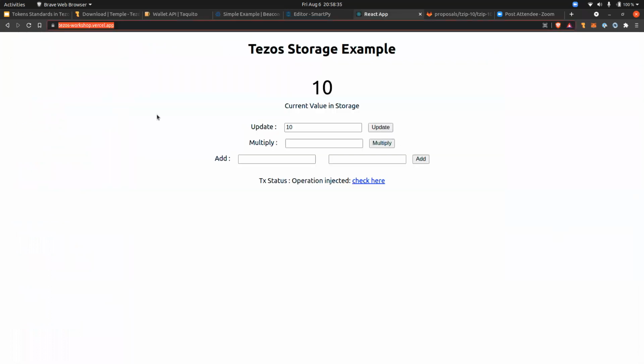Besides that, this is the application that we are going to work on today. This is a very simple basic storage application where you can update the contract storage and the number stored in the contract will be updated.